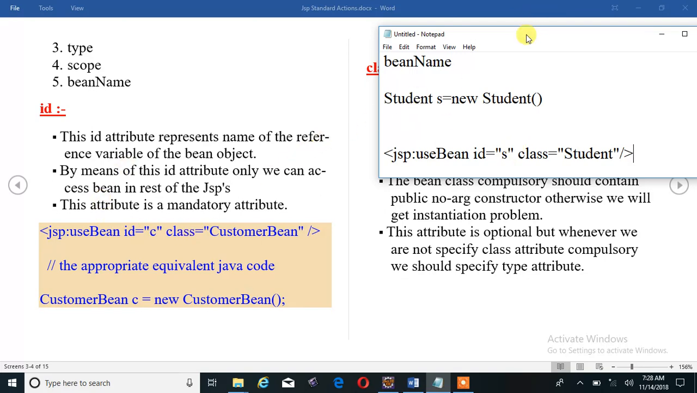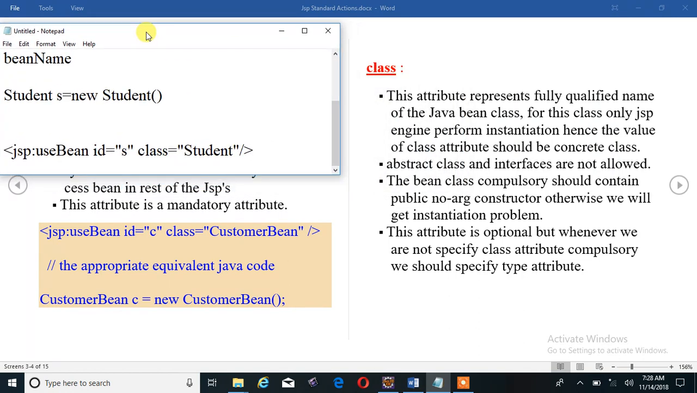Now the second attribute is the class attribute. This attribute represents the fully qualified name of the Java bean class. For this class only, the JSP engine performs instantiation. Whatever class name you specify, for that class the JSP engine creates the object, and that object will be referred to by this s reference. So whatever class name you specify in the class attribute, for that class name only the JSP engine creates the object.